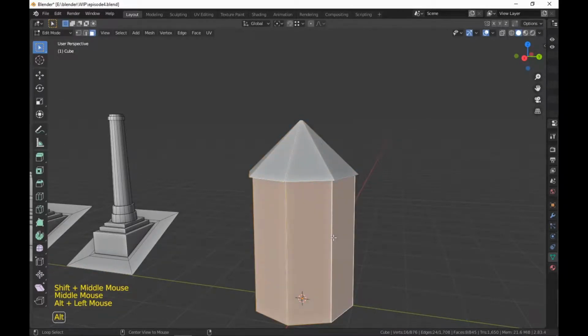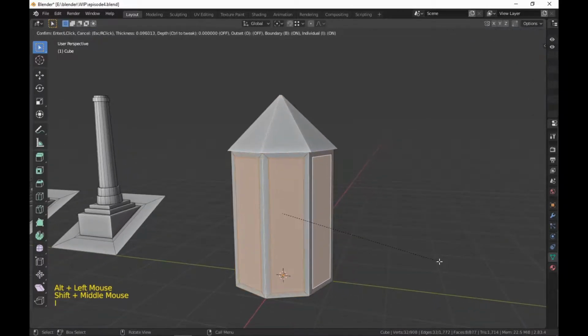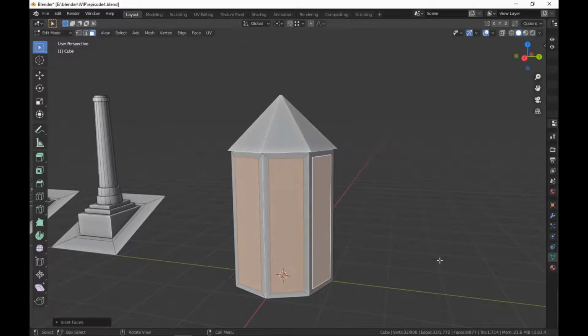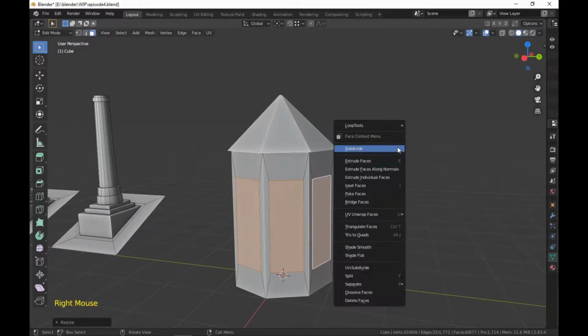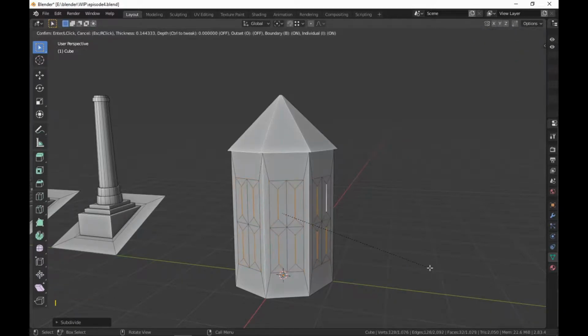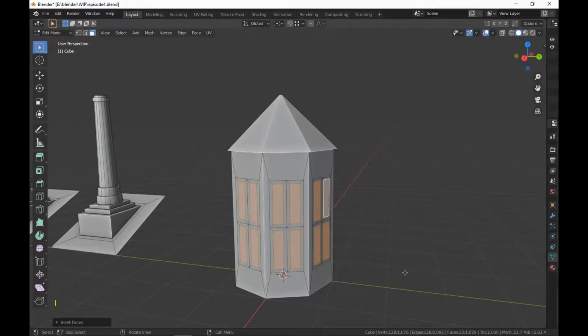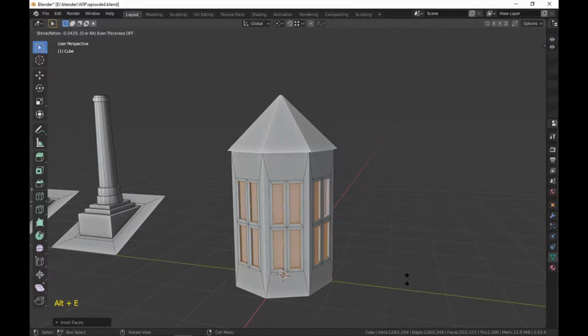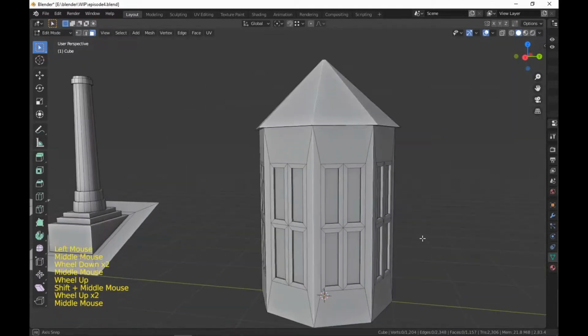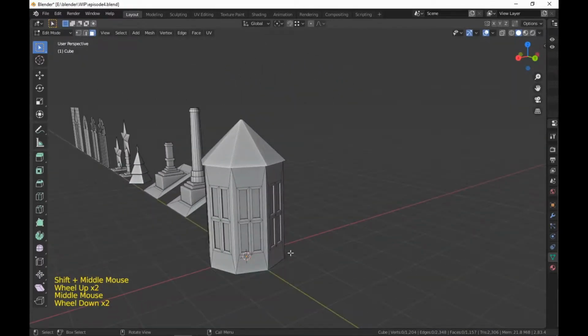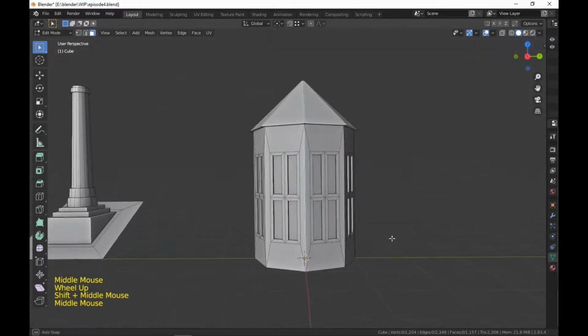Let's alt click these, let's drag them there, let's scale Z, bring them down to about here, right click, subdivide, I to insert. Let's Alt E, extrude along normals, and shift and drag, just drag up a little bit, hold shift to make it smooth and slow. We're just going to pop those windows in there, so we've got like a little bit of maybe a conservatory or a bit of a gazebo or something.